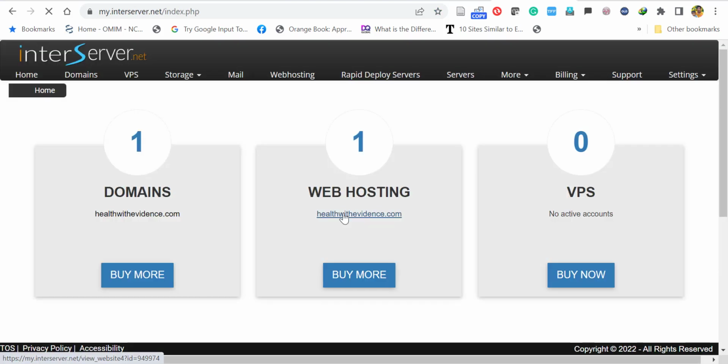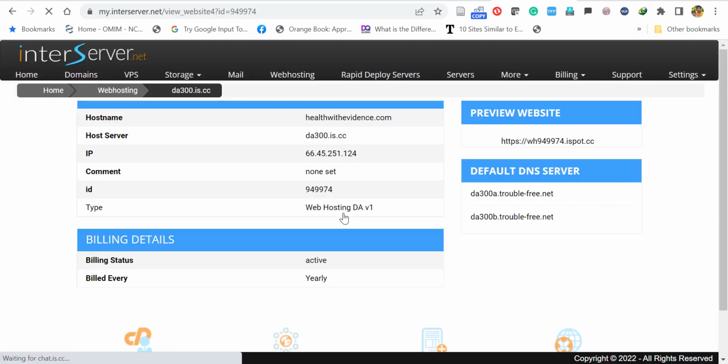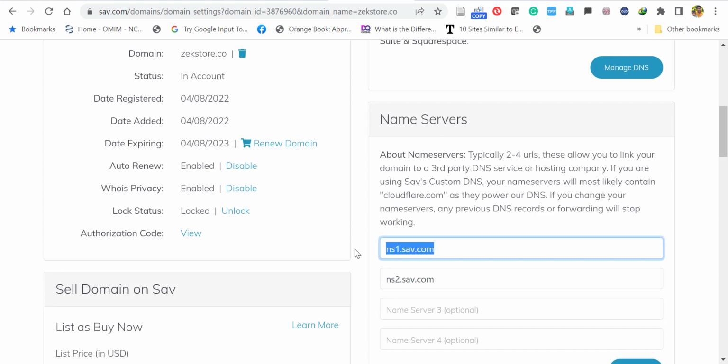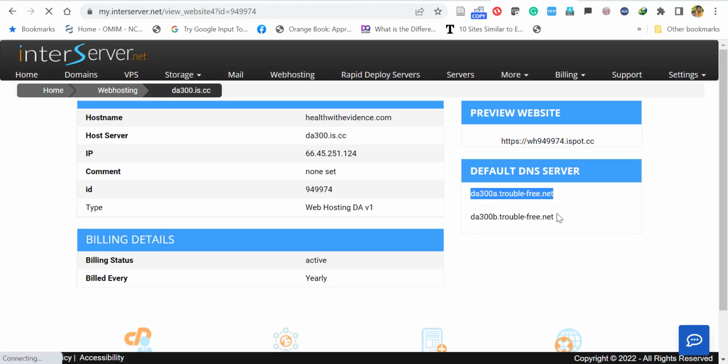Log into the hosting provider and click web hosting. This process is similar to GoDaddy, Hostinger and other hosting providers. Here I am copying the name server details of my hosting provider and replacing them in the domain provider. So I copy and paste the first one. Again I copy and paste the second name server details.